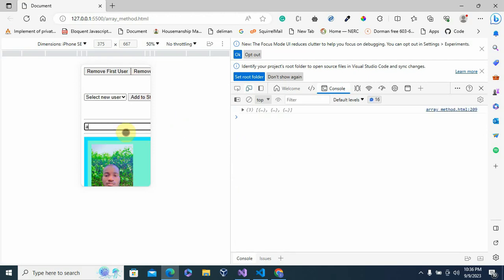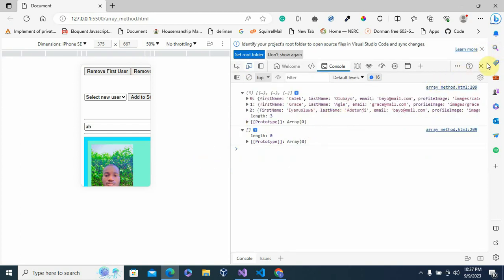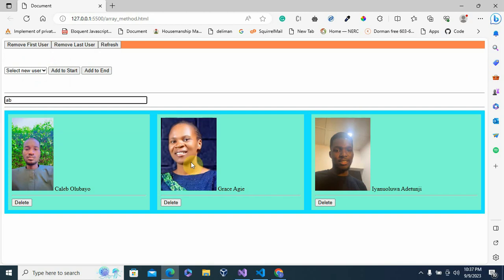Now if you have this, the filtered data is this AB. Filtered data is now empty, because none of this data contains AB. None of the first names has AB following sequentially. Again, our search is not looking at the case of the letters. Maybe it's lowercase or uppercase. So what will handle that?